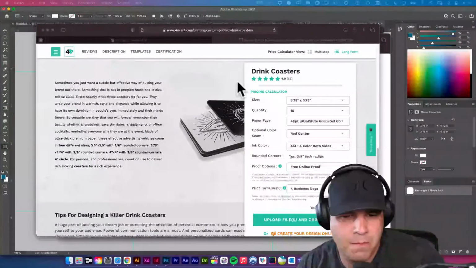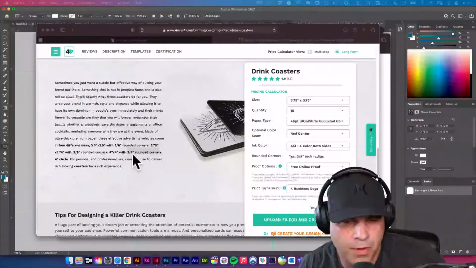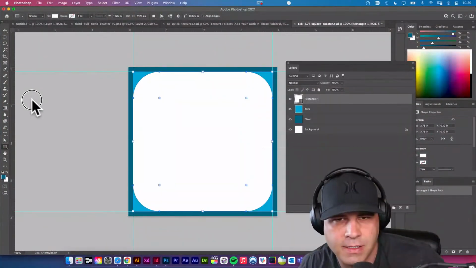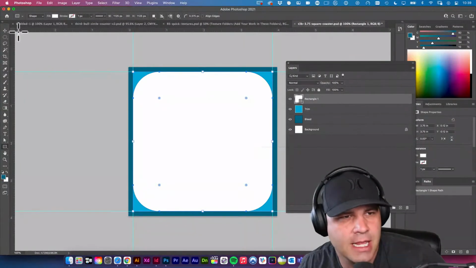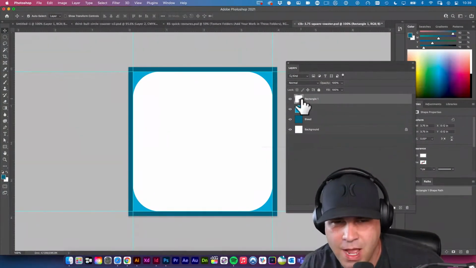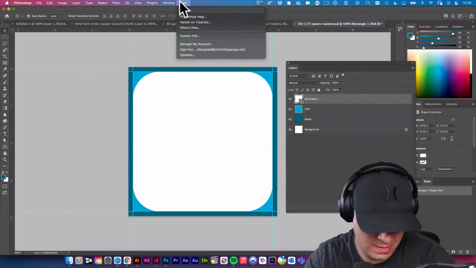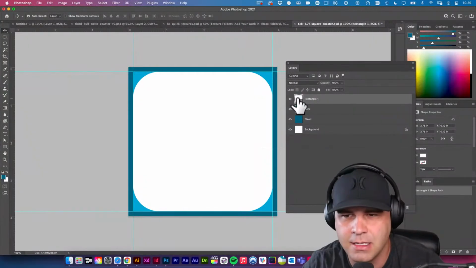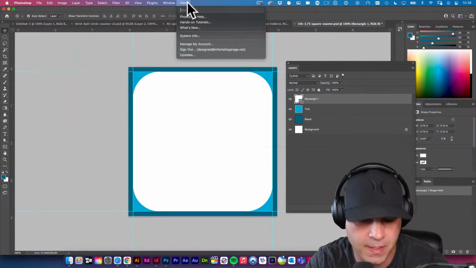So we were doing measurements. We were working on the corners. So a 3/8 inch rounded corner is that. So now I can see what my corners are going to be. And in fact, there's a way, oh gosh, I don't remember how to do it. There is a way to convert this shape to a guide in Photoshop. And I don't remember. It's been forever.